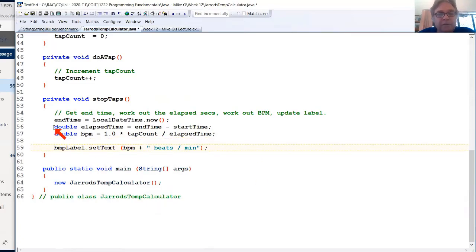Okay, so calculate the end time and the elapsed time. Elapsed time equals end time minus start time. The beats per minute is 1.0 times the tap count, to convert it to a double, and then divide by elapsed time. Just make sure we're doing floating point division. That should trigger it anyway, but I just like making sure by putting a 1.0 in front. It's an age-old habit to make sure I convert it as quick as I can.